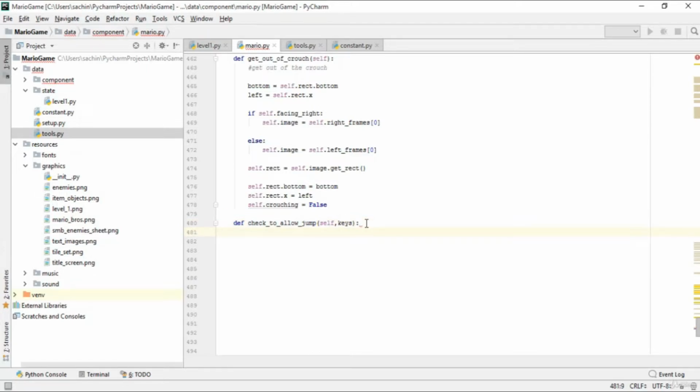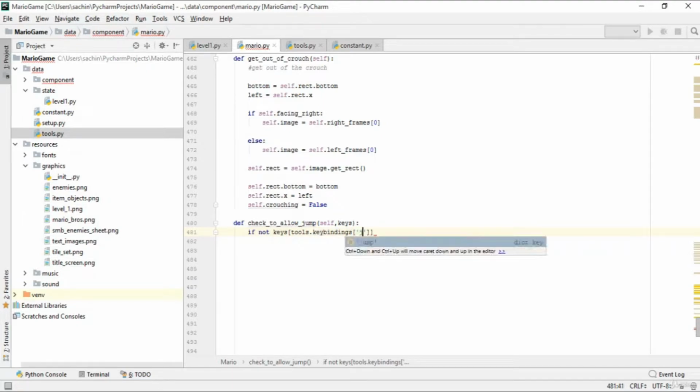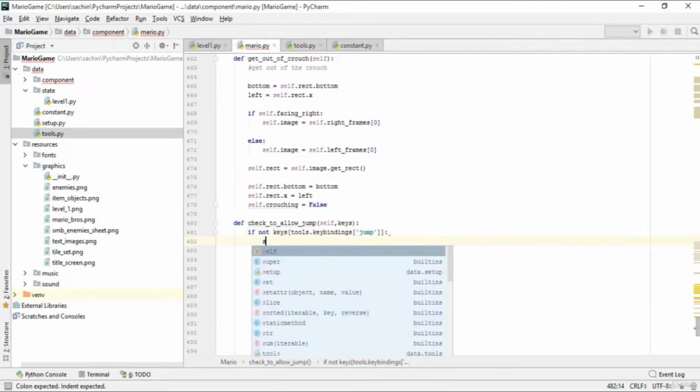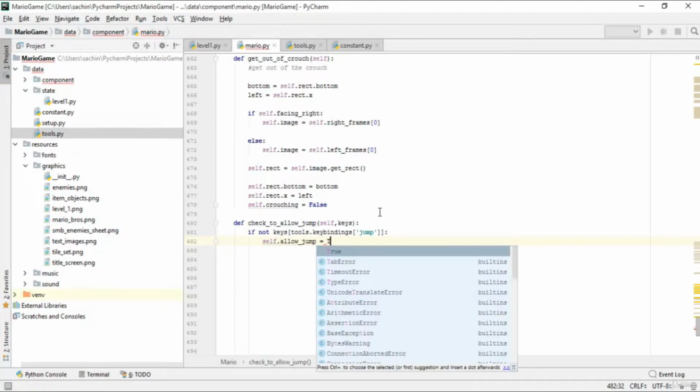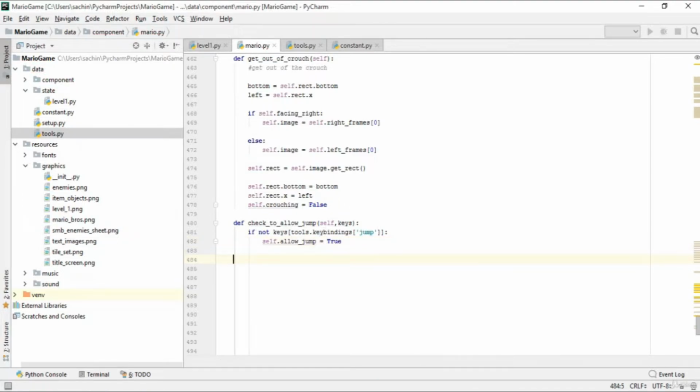So what you're gonna do next is check to allow Mario to jump. First we'll say if not keys, if the key is not pressed basically, and that should be tools.key_bindings, and just pass your jump, and we'll say if it is true then self.allow_jump should now be allowed, because jump should be allowed now.